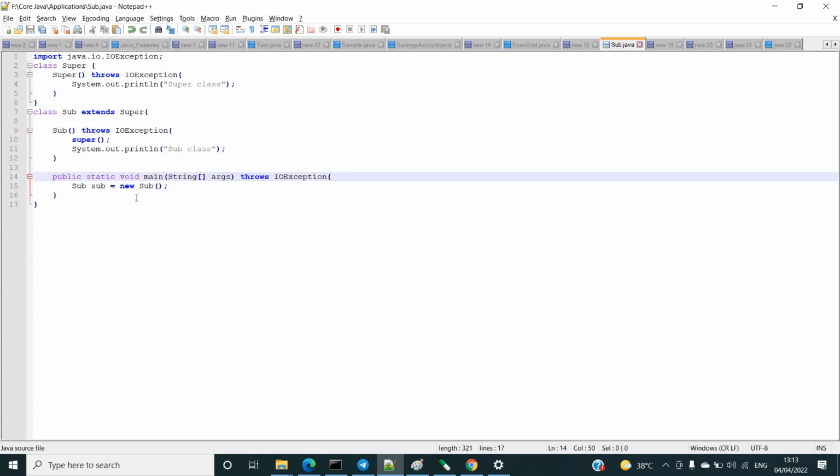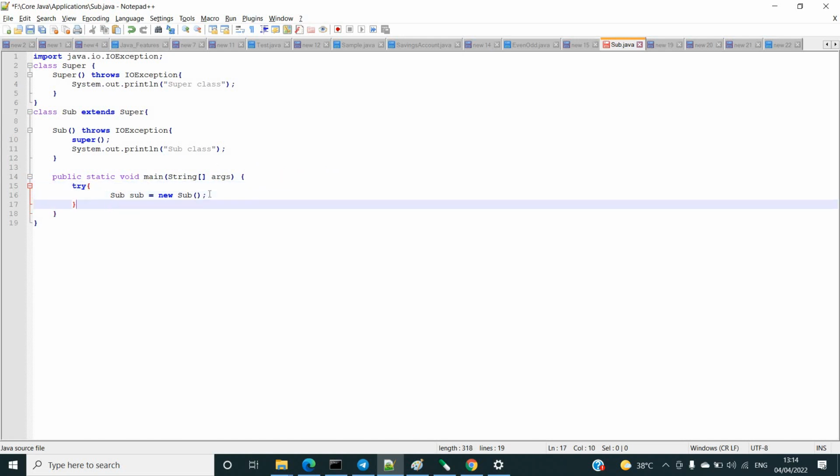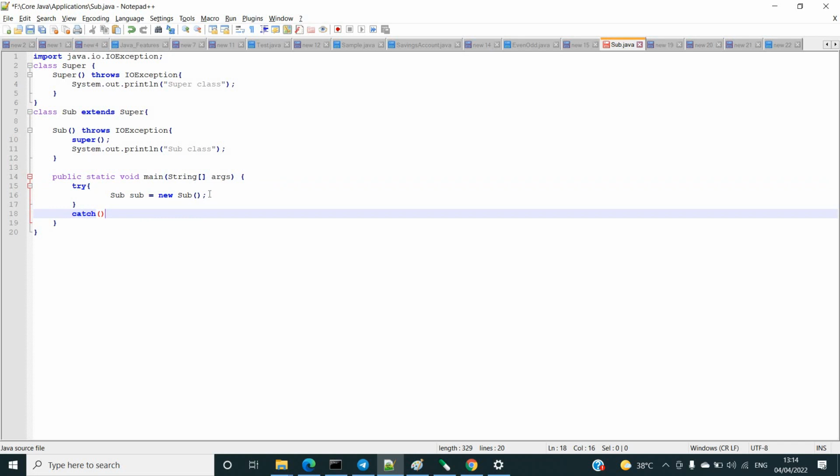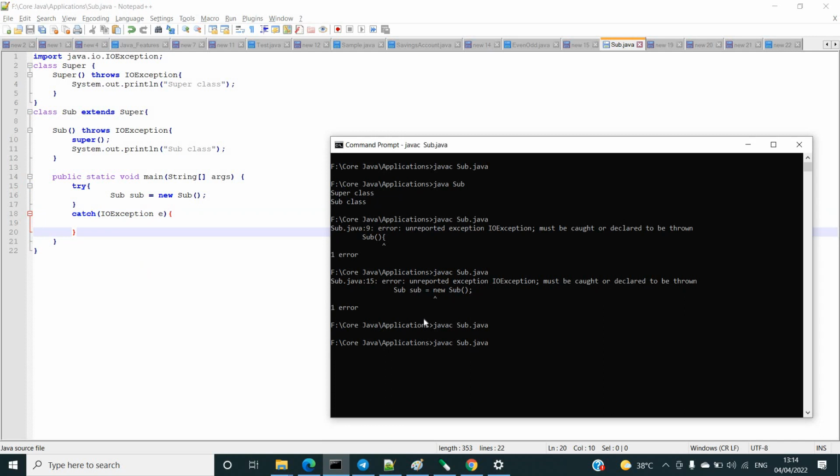Then to whom is main propagating finally? The JVM will handle the exception. And also here we can write try catch. We can write try, and here we can write catch IOException. Same thing, because here there is no rule about first line or second line, right? Compile, fine.